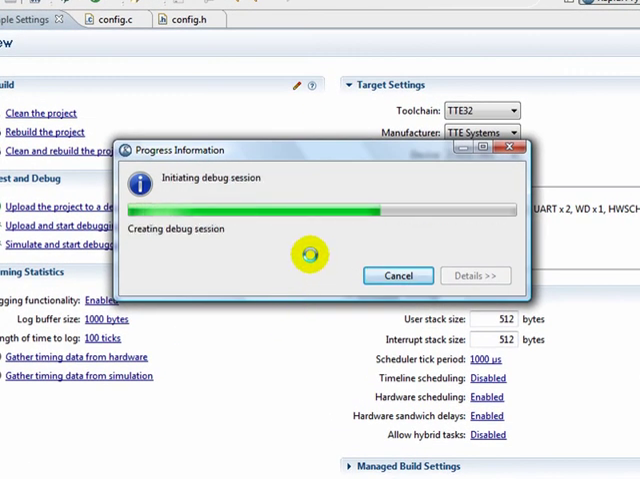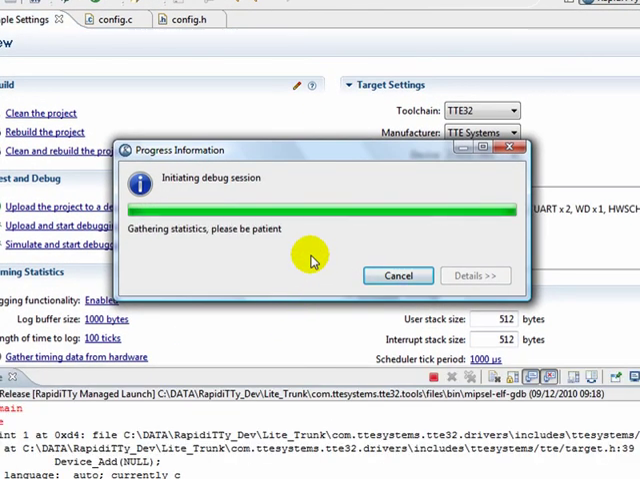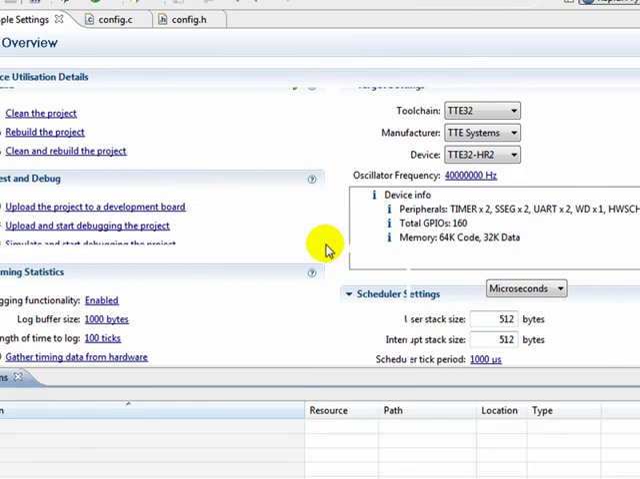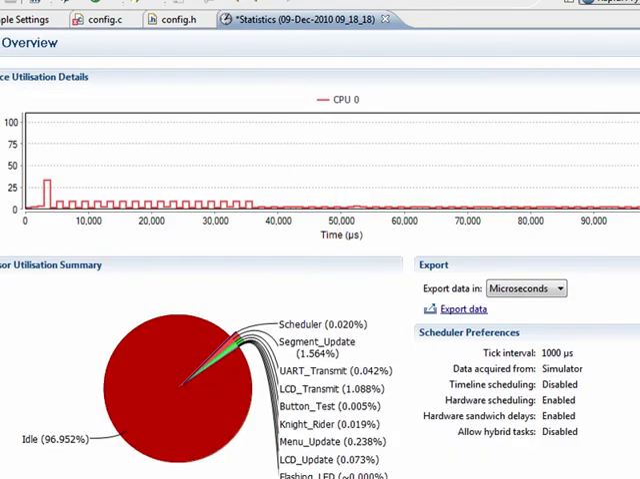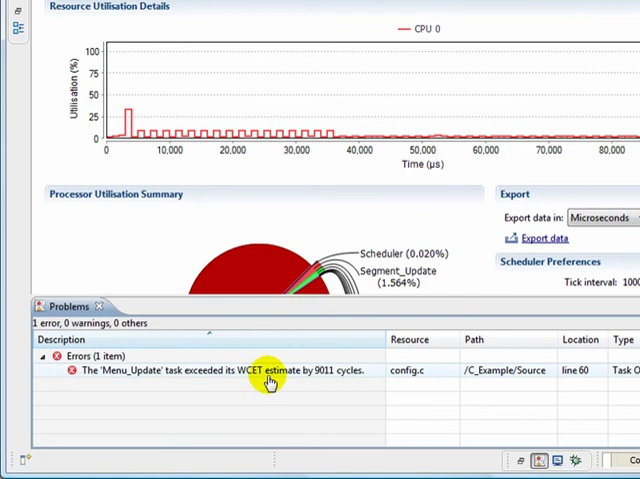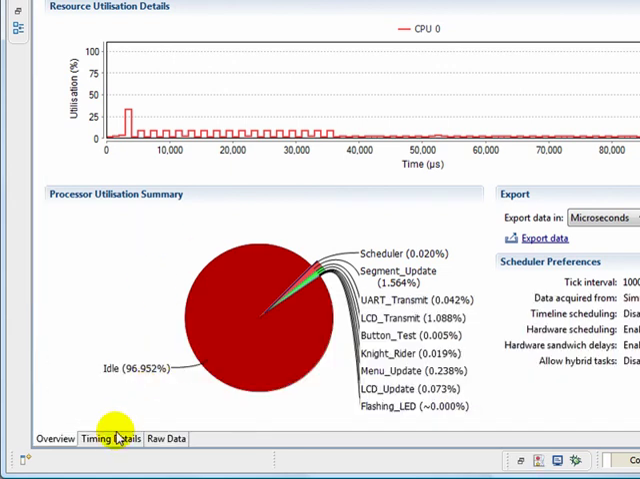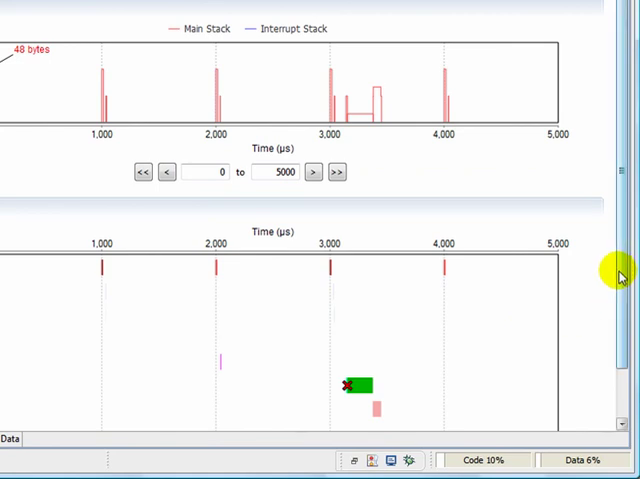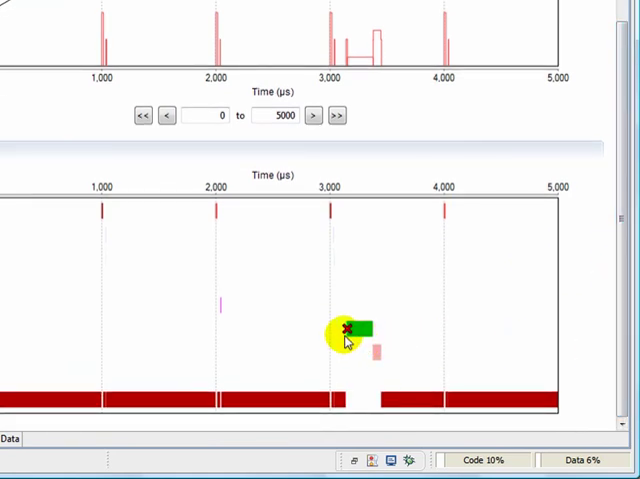As always, we have to build, but this time when we carry out the timing analysis, it should allow it to complete. So, as we can see, the problems view still tells us that we exceed our worst case execution time estimate, this time by quite a lot of cycles, because the backup task is allowed to run. In the timing details page, we can see that menu update still runs, it still overflows its execution time estimate, and then the dummy task is allowed to take over. Execution then continues as normal with the LCD update task.